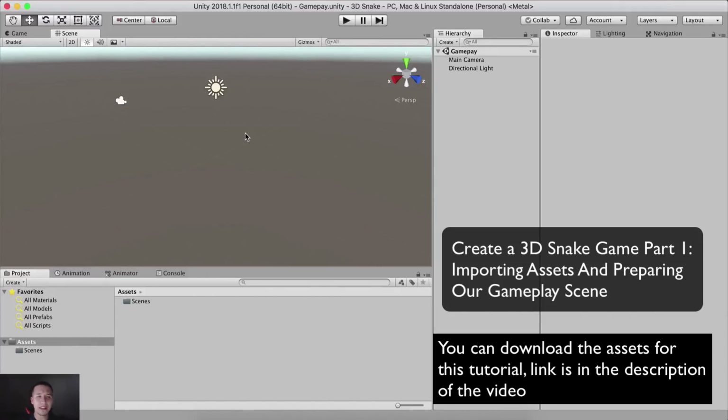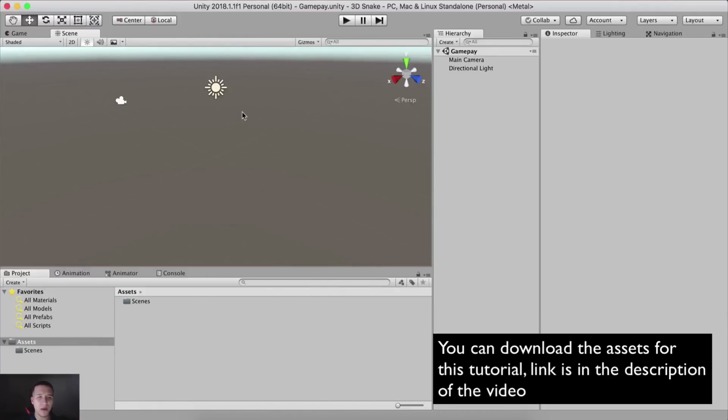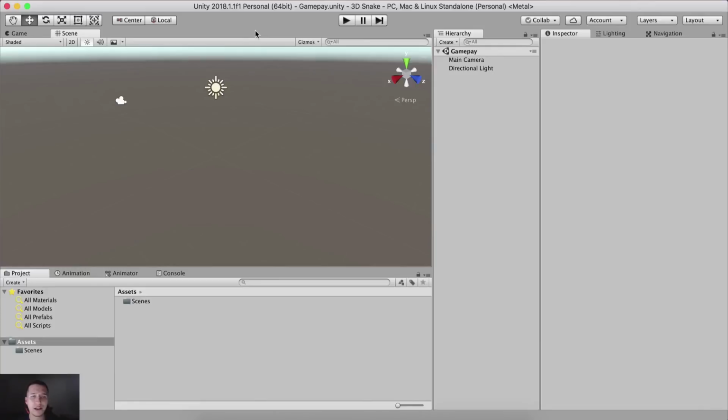Let us now import the assets for our new game that we are going to create. As you can see, I have a brand new project. This is a 3D project, so when you create a new project, check the checkbox or the radio button for 3D. Name your project, save it in any location where you want to save it, and create it.